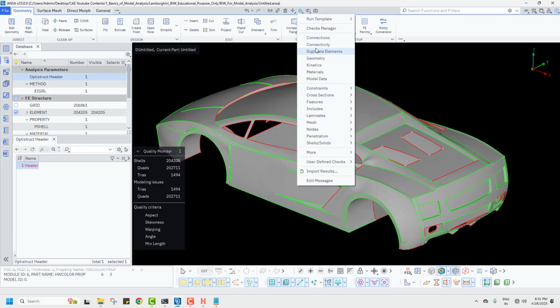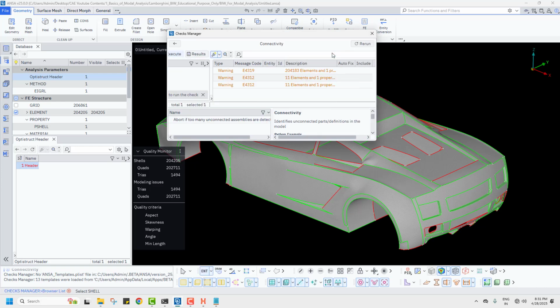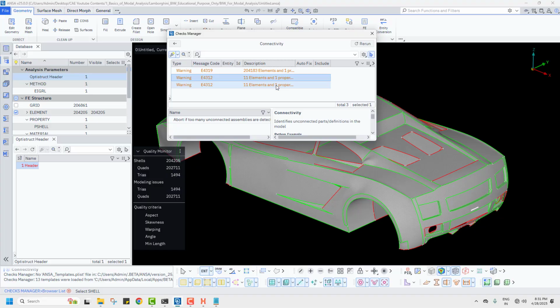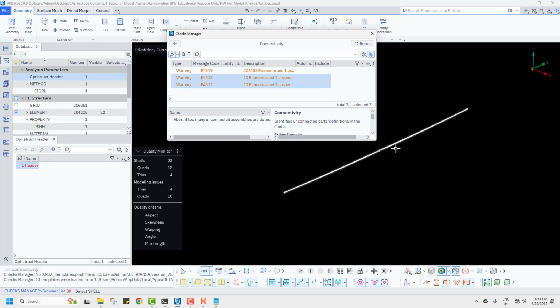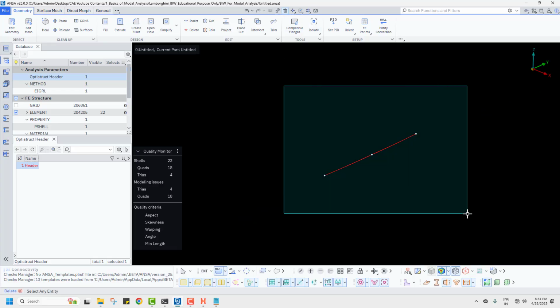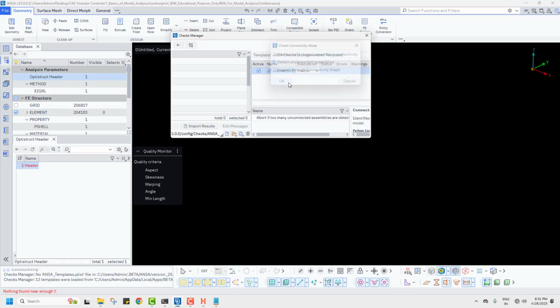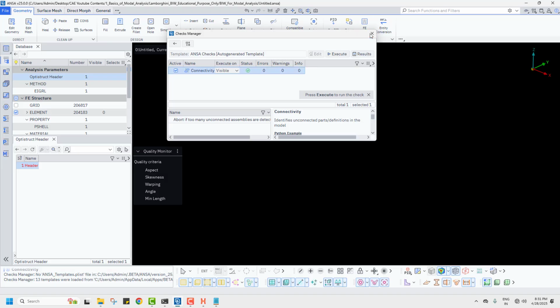You can go to connectivity check, and then here it will ask you for the options: detect unconnected assemblies or interactively inspect assembly connectivity, or else you can directly go with this one and just execute the model to see which is not connected. So it shows two regions. Can you see these two? You can show only these, the two things which are not connected. In short, you can delete them, and then again do the connectivity check, click OK, execute. Now there are no issues with this model.